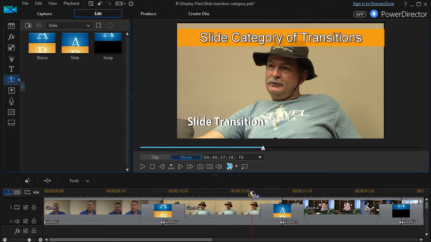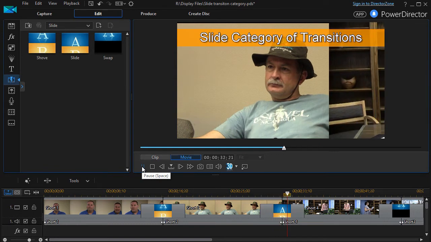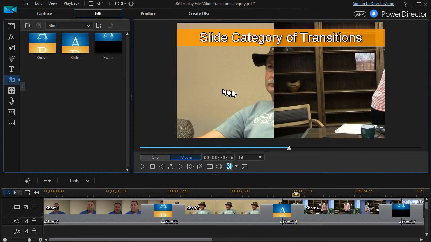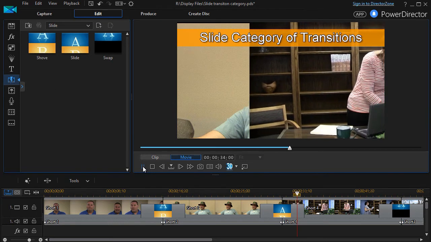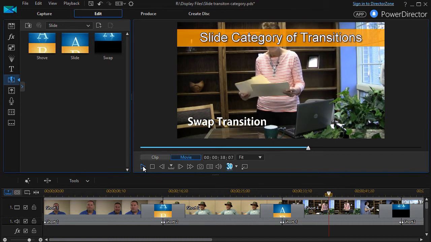The next one is called a slide. Let's see what the slide does when I play it. Now the difference in the slide, you see, is that the first image is static. It doesn't move at all. The second image, the clip, overlaps the first one. And so that's how that is slightly different.